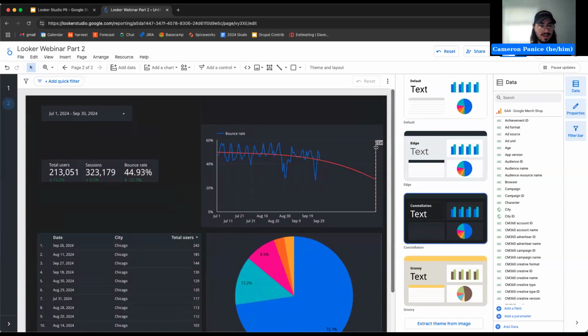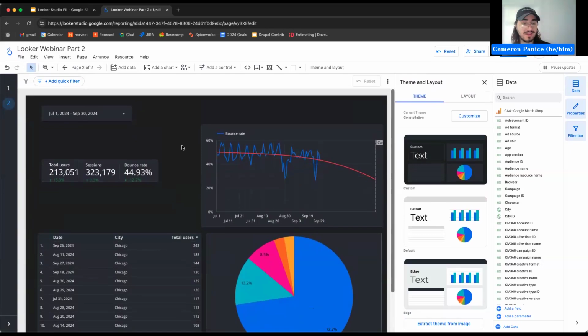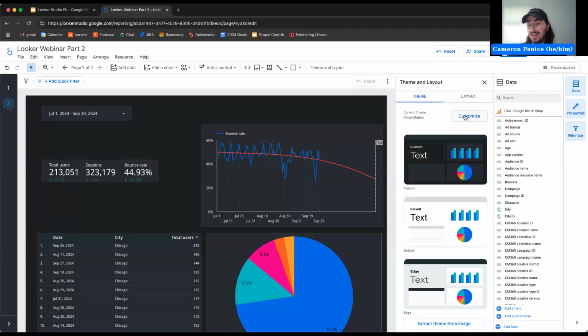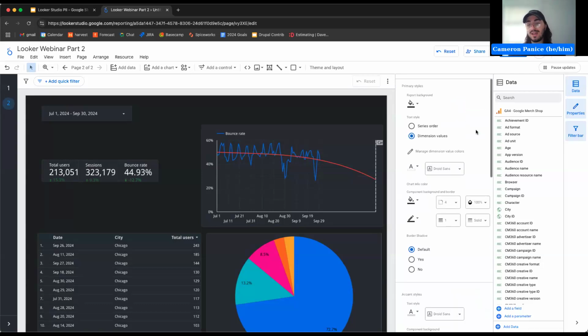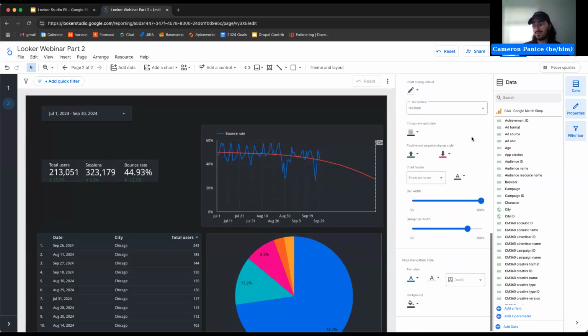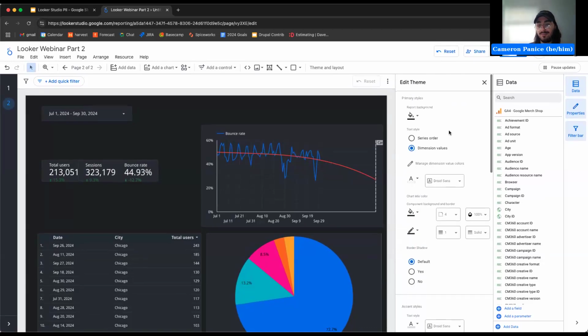I really like this constellation theme, but maybe I'm delivering this report for a client who's very particular about their brand guidelines and they have a very particular font that they want to use. Any of these themes are basically just a jumping off point for you to develop further. So I'm going to apply this constellation theme, and then I'm going to click customize here at the top. And then I have all these different settings that affect the theme. There's a lot to go through here, so we're not going to do it all today. But just for our example, if I wanted to change the font that's used here, I can do that within this primary styles section.